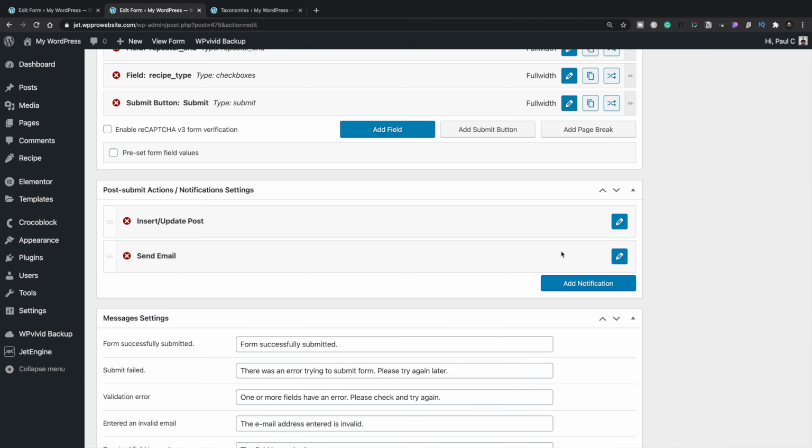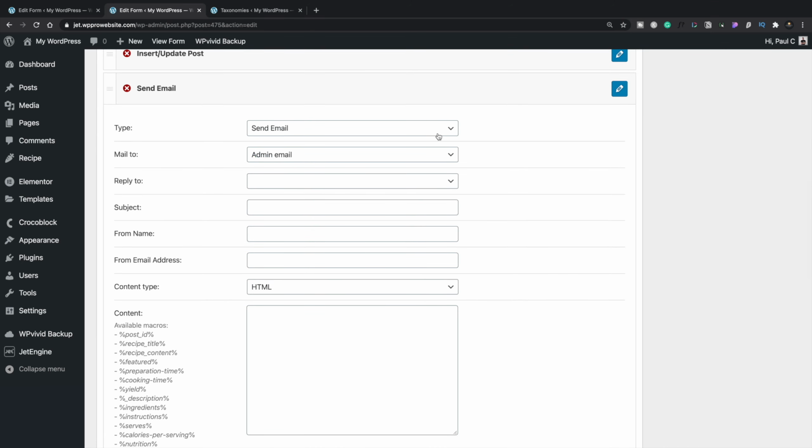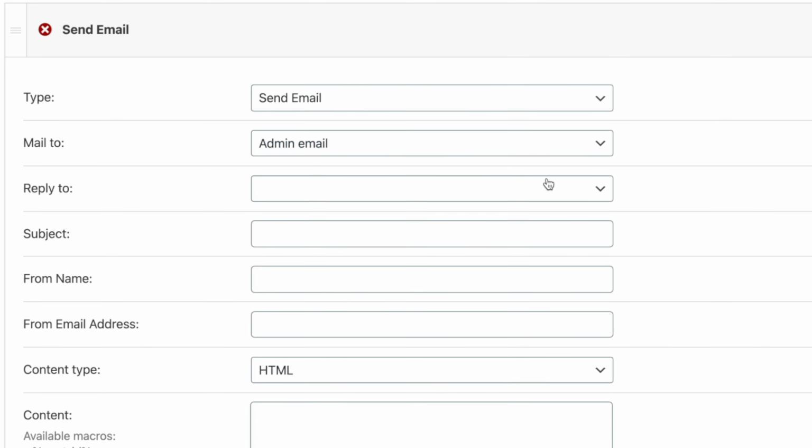So let's add a notification. Send email is perfectly fine for this. So we can expand that out, and we can now just go ahead and fill out what we want. So send email is fine, admin email is fine. Reply to, we don't need to worry about that. We're just going to say new recipe submitted for approval.